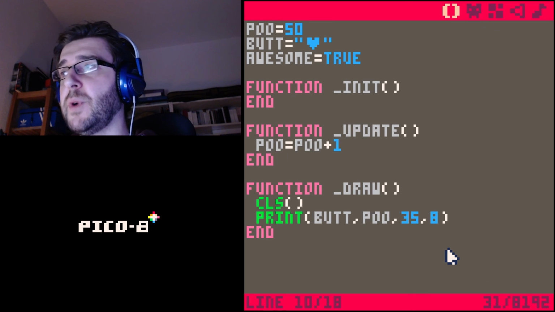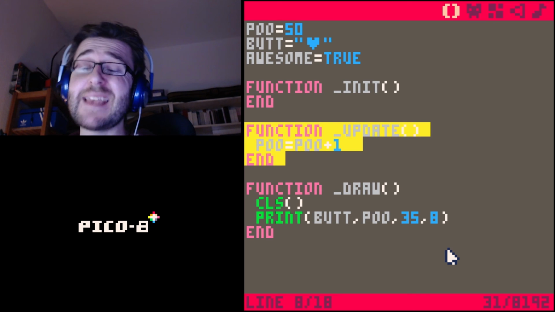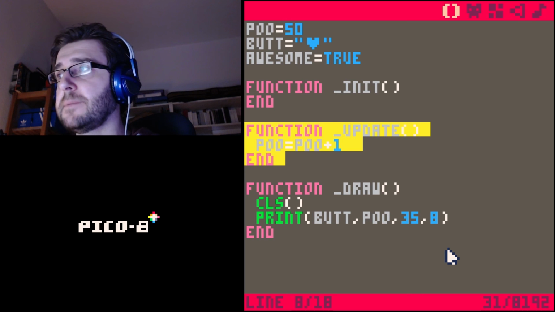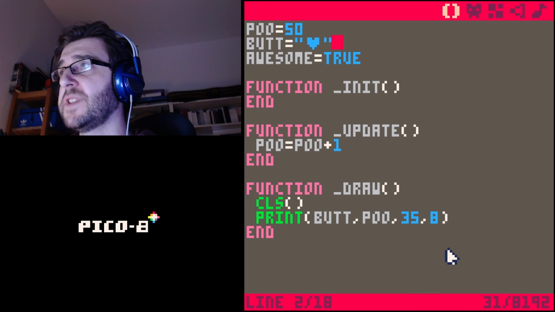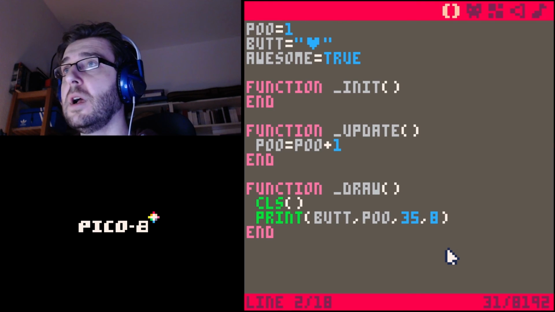And as you can see, we put this in our update function, so this happens 30 times per second, right? So if we start poo at 1 and run this, our heart goes to the right. Oh my gosh. Holy crap.